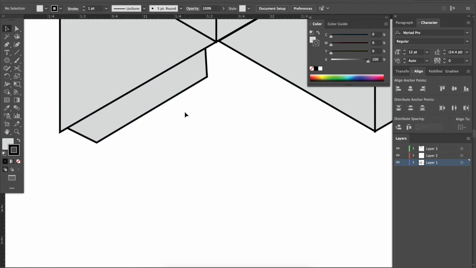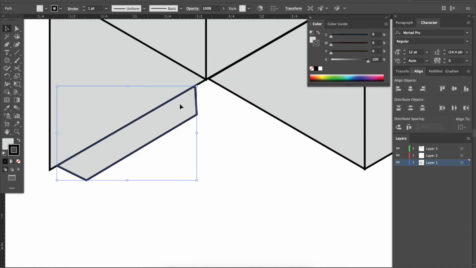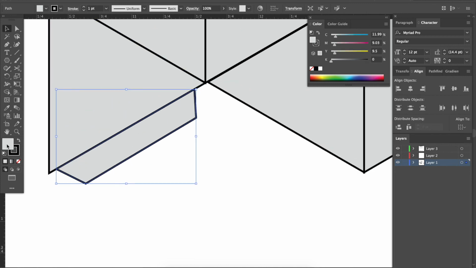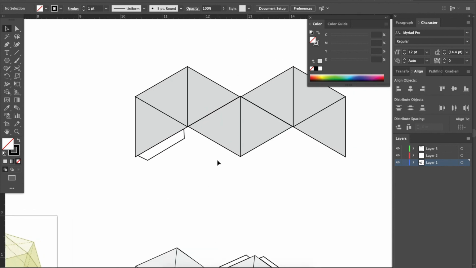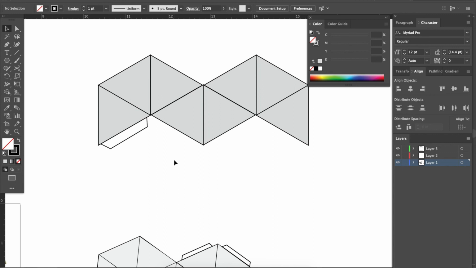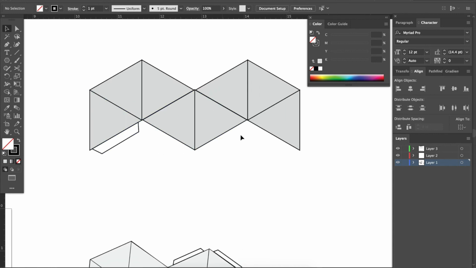Now, for me, I find it helpful to differentiate what's a flap and what's the actual face, so I'm going to turn the fill off of my flaps so that I don't mistake the flaps for part of the original design. Now, once I've got one flap designed, I don't need to redraw it in each and every situation. I'll just bring that flap over to the other piece here that I need.